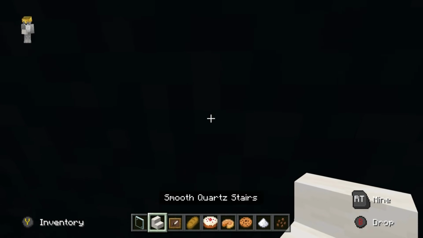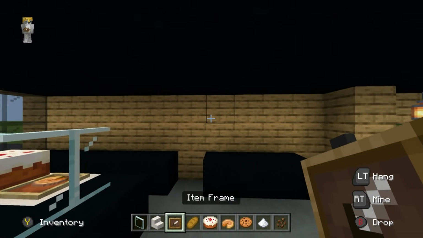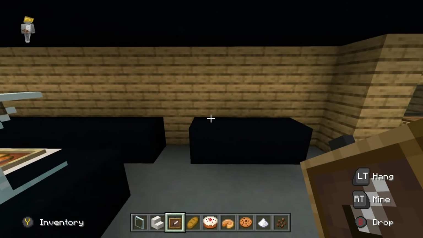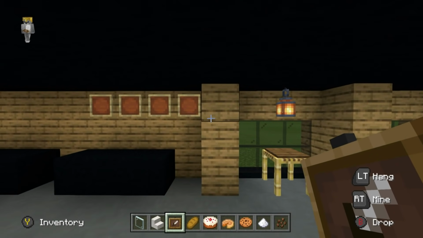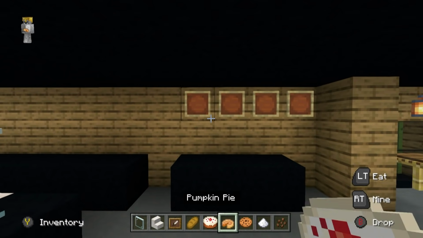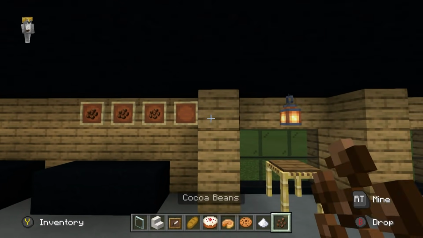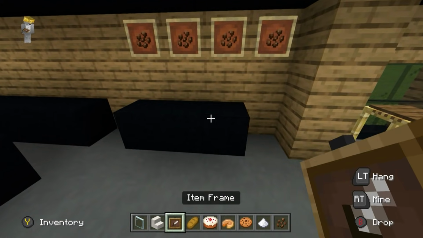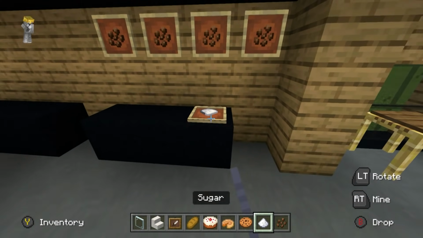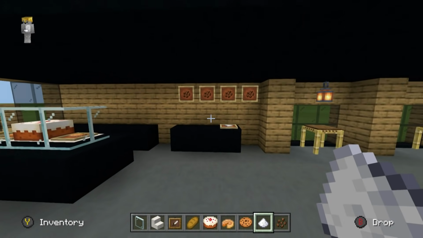So, where else do we want item frames? We want item frames above this row of free black concrete here, and also just to the right of it, extending towards the alcove. Inside here, I'm just going to place a load of cocoa beans to represent coffee. On this counter, I'm also going to add an item frame with sugar inside of it.